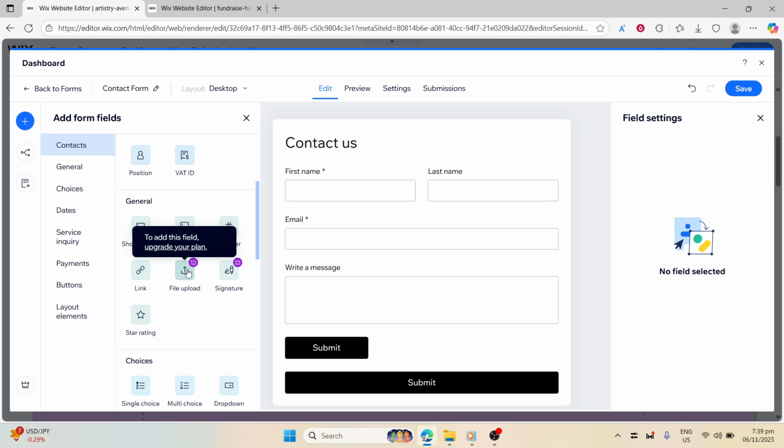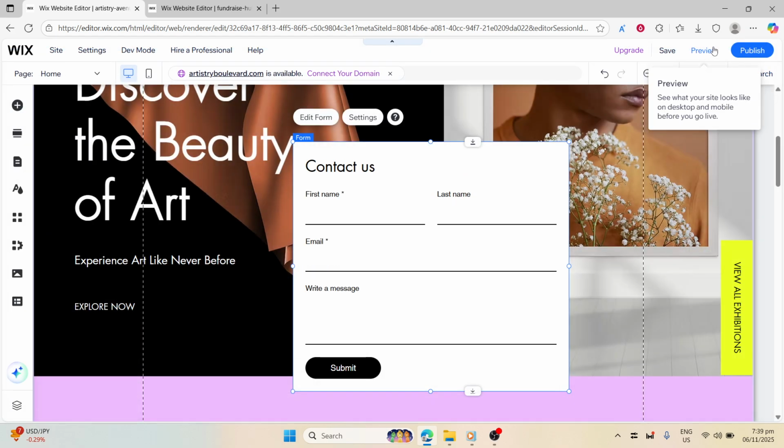Lastly, it's crucial to save and test your changes. Hit save or publish to ensure everything you've done is applied. To avoid any hiccups, use the preview mode. This will allow you to test your new upload button. Check how it looks and feels. Ensure all settings like required fields and file type limits are functioning as planned.